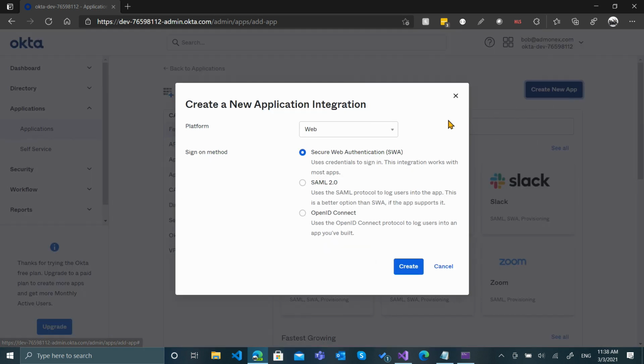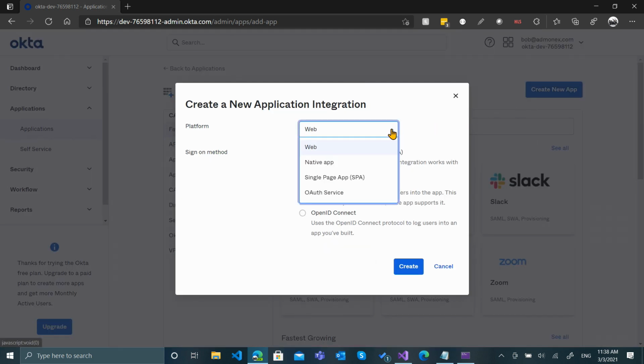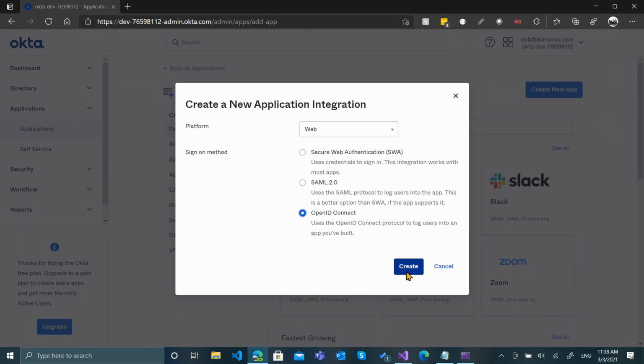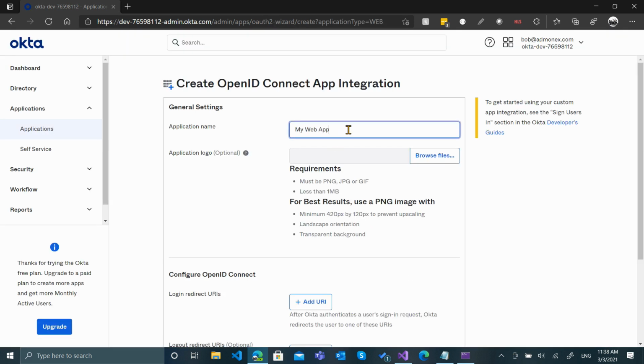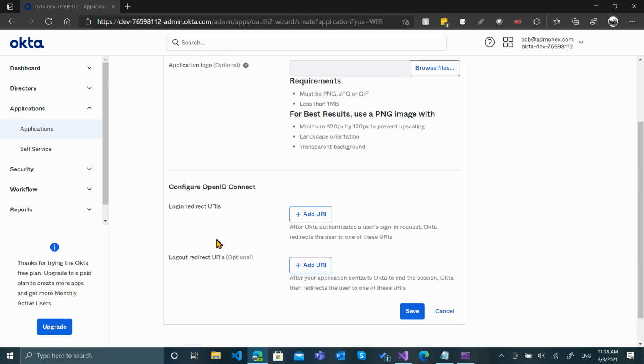I'm going to click Create a New App. And there are different types of apps you can create: web, native, single page, or OAuth service. We're going to do a web application using OpenID Connect. Now, I'm going to give this a name. We'll just call it Auth Sample App. I could add a logo or whatever, but I don't need to do that for now.